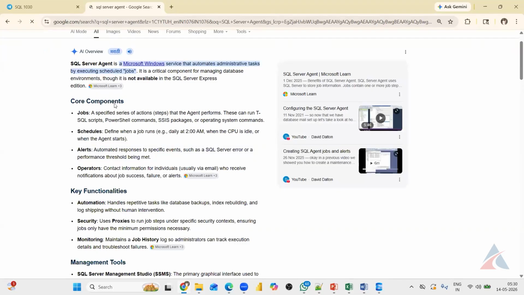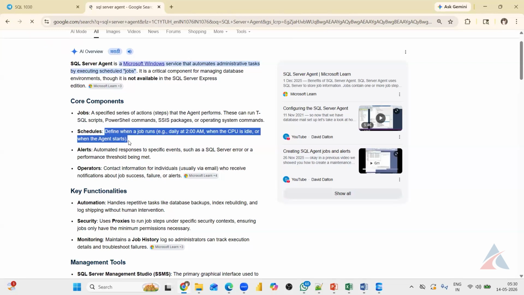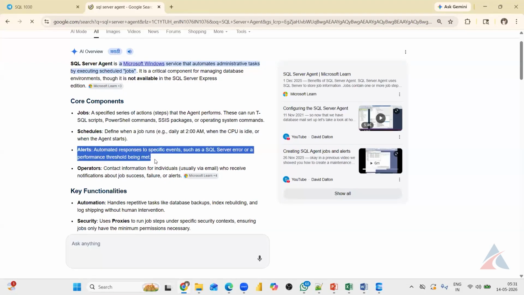A job is a specified series of actions that the agent performs. This can run a T-SQL script, PowerShell command, SSIS package, or any operating system commands. A schedule defines when a job will run: daily at a particular time, weekly or monthly. Whenever needed, we can define the time period for job execution. Every job will have alerts as well, so in response to a specific event within the job, such as an email saying the job or task has been completed, we can schedule alerts.